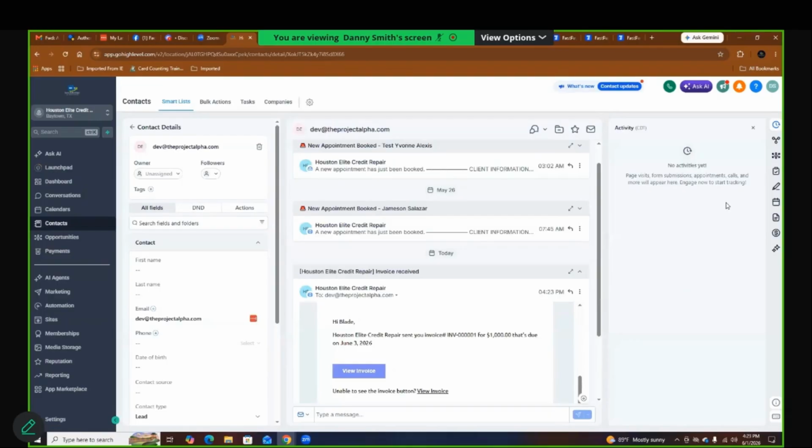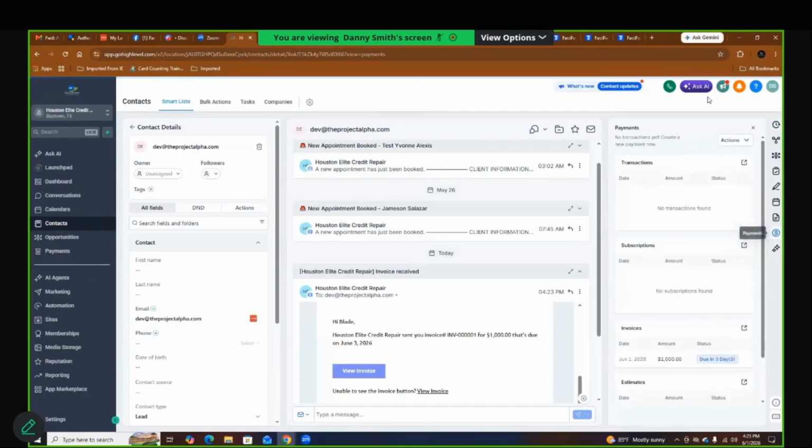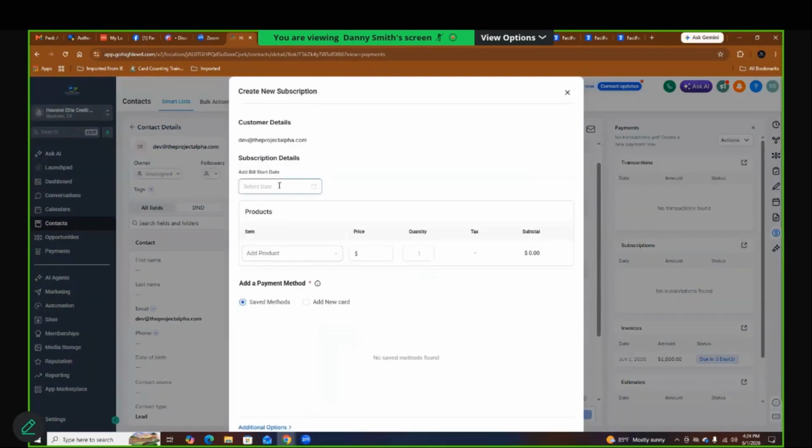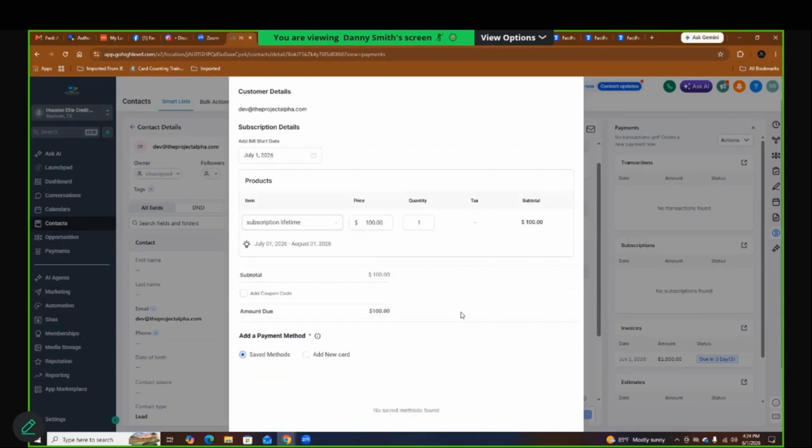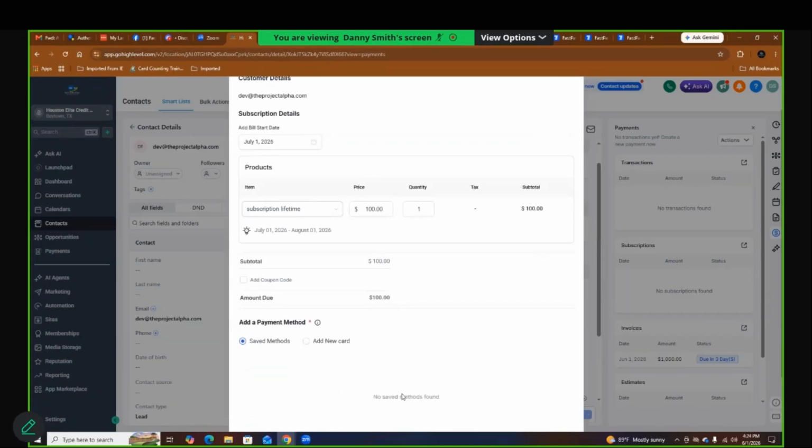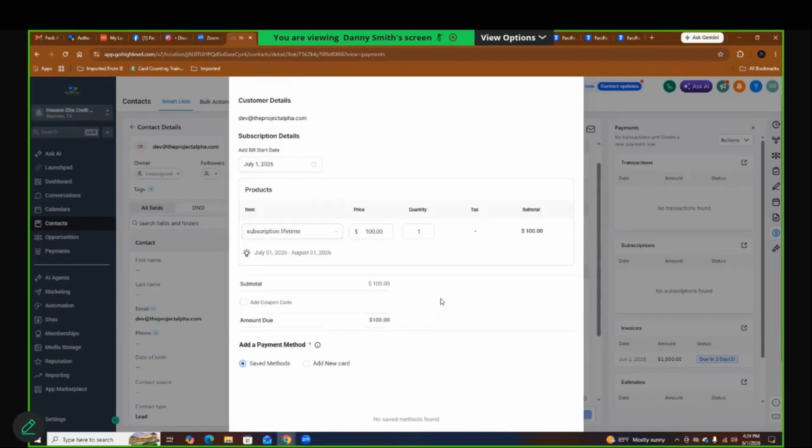But then let's say that they pay, the card is on file now. What you're then going to want to do is go over here, actions, create subscription. Right now it's June 1st. Let's say they pay the June 1st. Your subscription will start on July 1st. Boom, subscription, lifetime, 100 bucks. Select the payment method that they use on here, and then it'll automatically add the subscription for July 1st. Does that kind of make sense there?